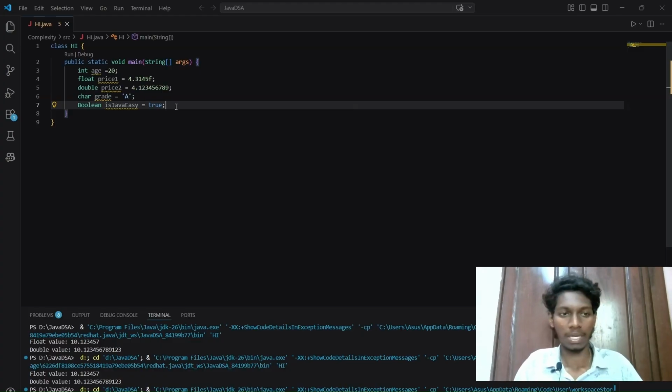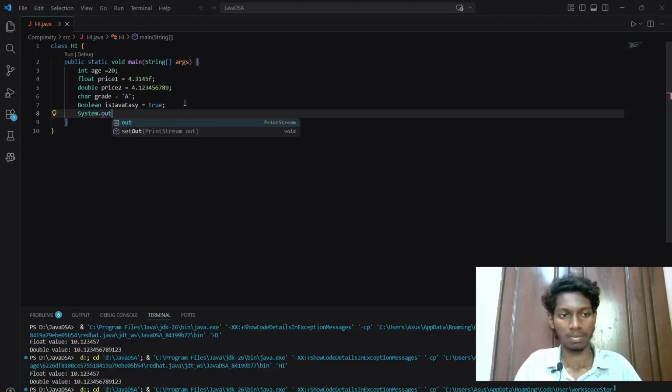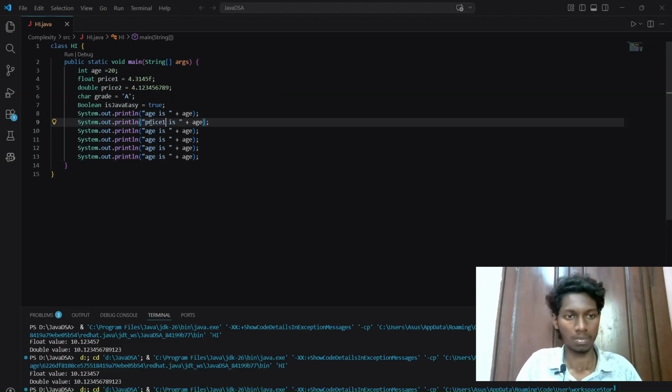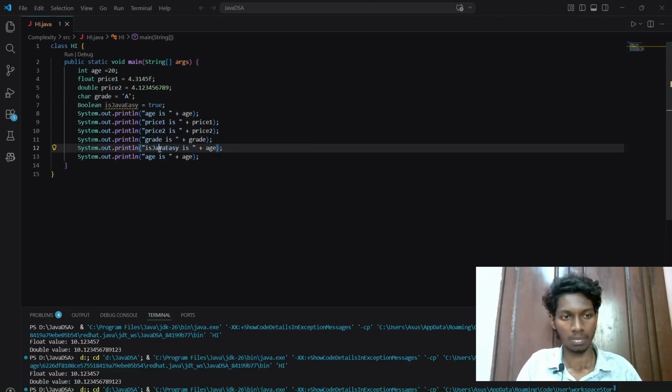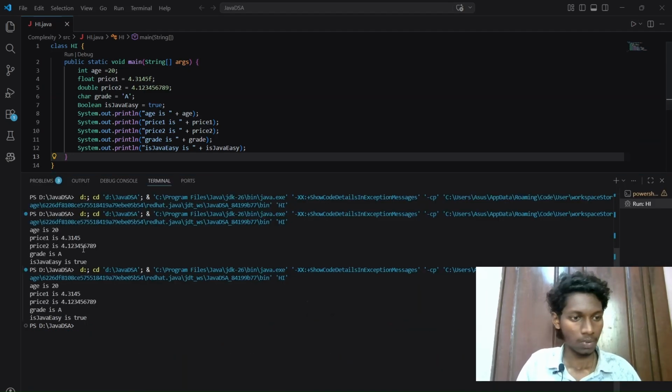Now we can print the values using System.out.println. We can run this now. We can see here age is 20 and price1. This is an int value, this is a float, this is a double value, this is a character, and this is a boolean value.